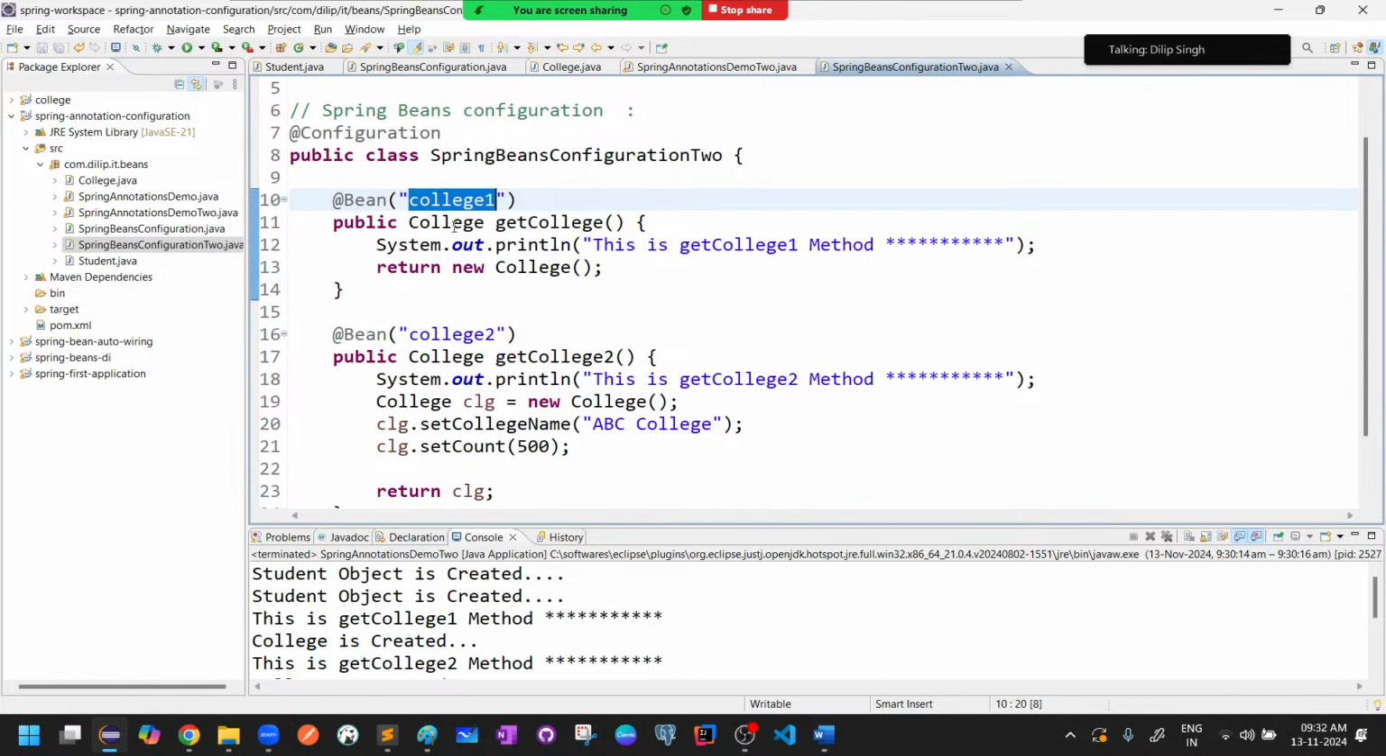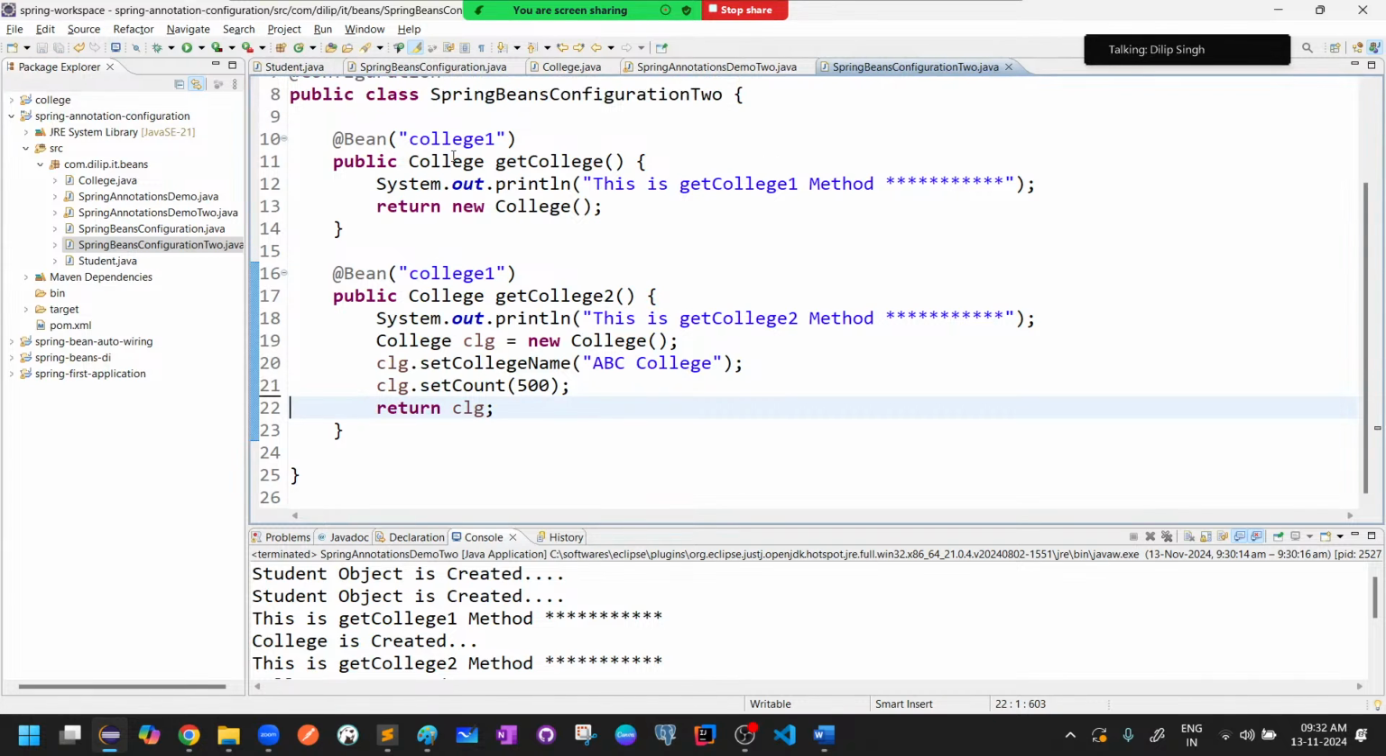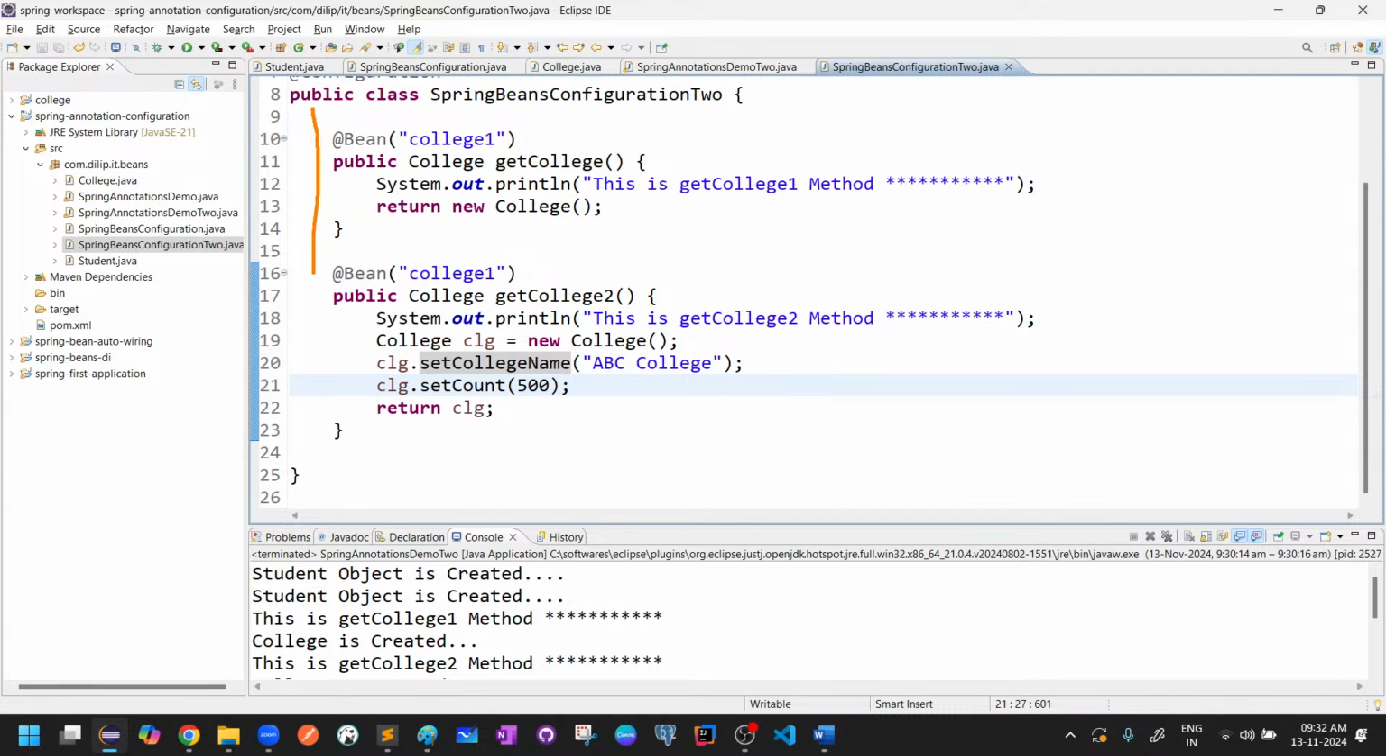And I said if you are giving a duplicate bean ID, for example, I gave college one here also. The difference from the first college one bean object is that you are creating an object without configuring any values. For the second bean object, again college one, you configured the college name, college count, all these things. Assume the container executed in this order. First this bean object is created with college one, with college name equal to null and count equal to 0, because you have not configured any values here.